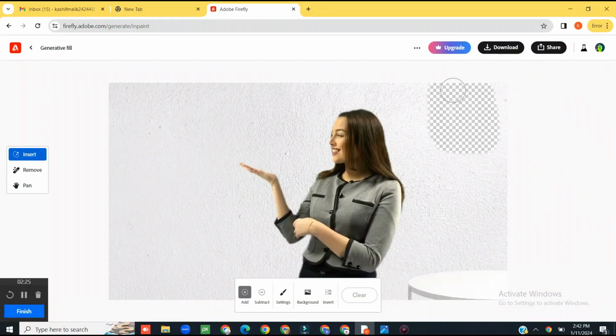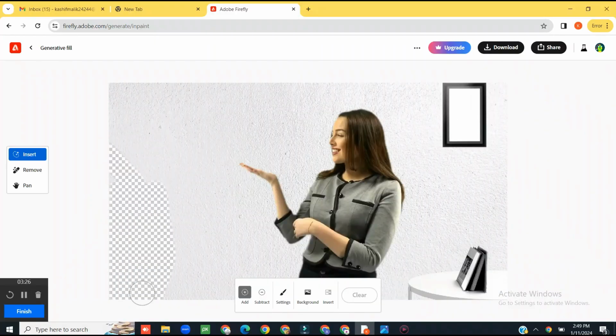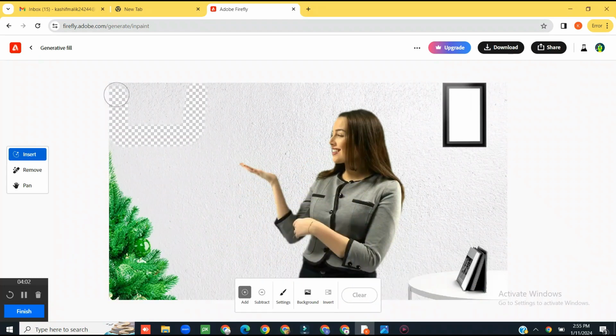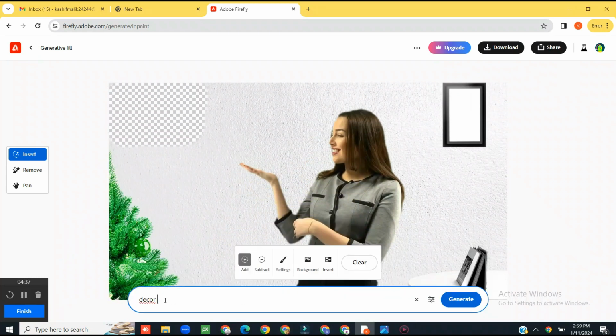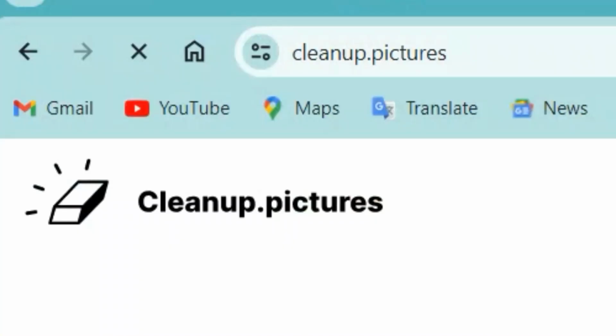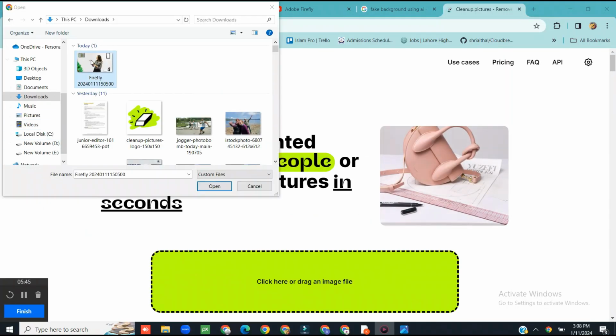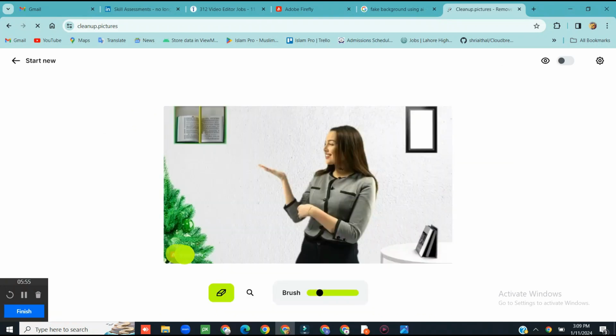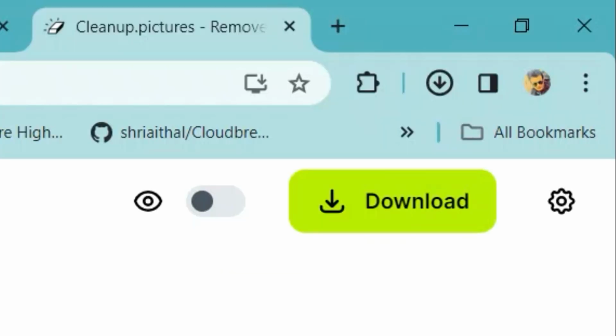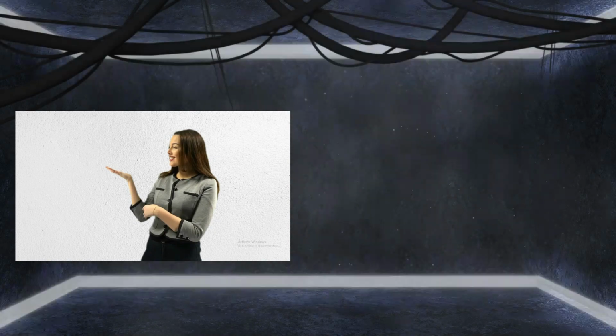Let's start adding decor by writing a text prompt and wait for AI to do its magic. Here I am adding table, wall decor, and some greenery. Look. To remove the watermark, go to website, upload a background that was created using Adobe Firefly. Use a brush and this tool will remove it. Download your background. Our studio is ready.